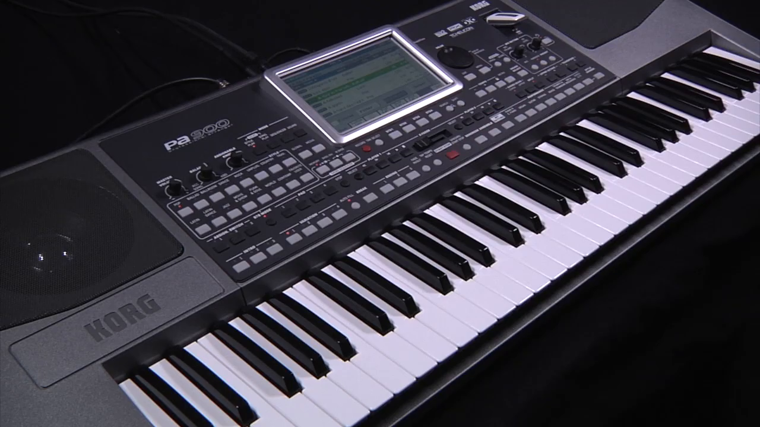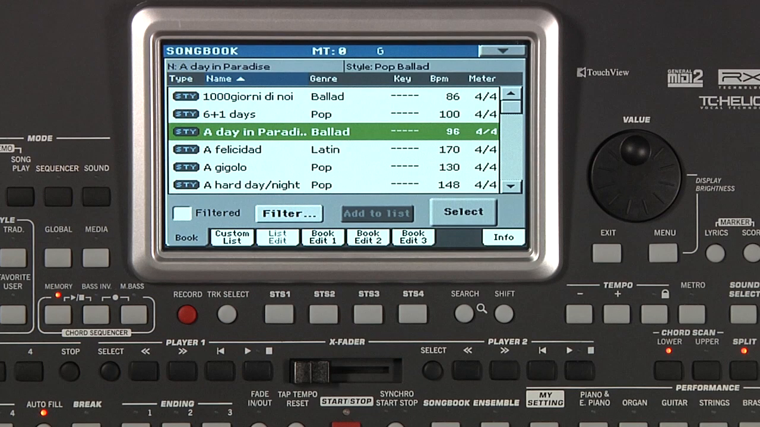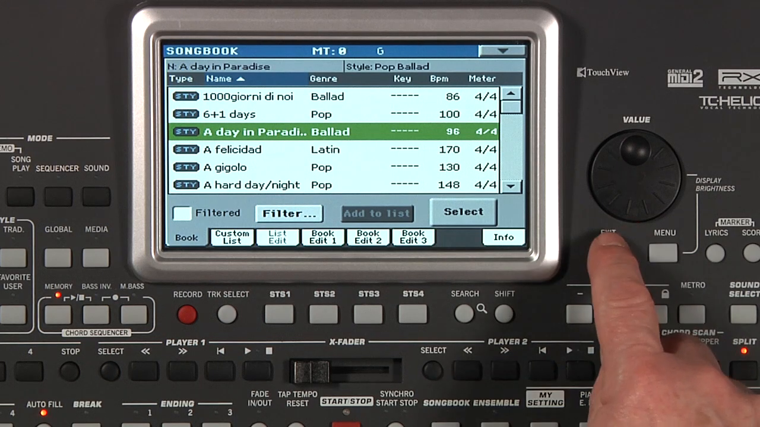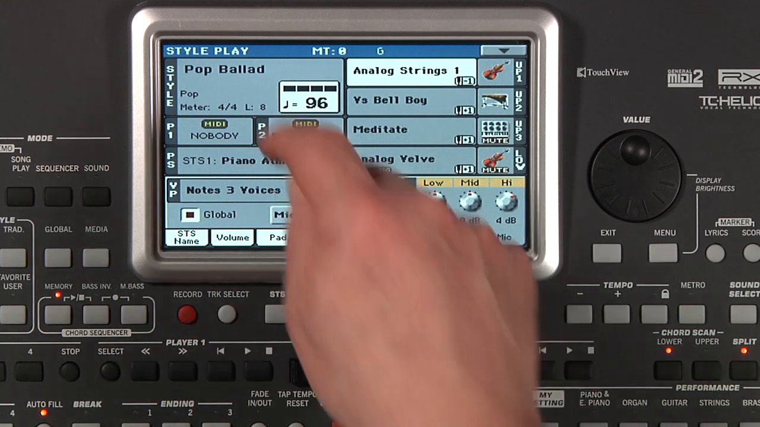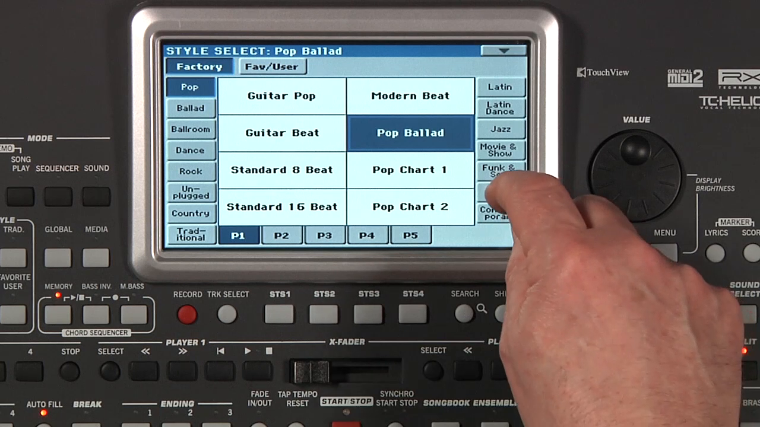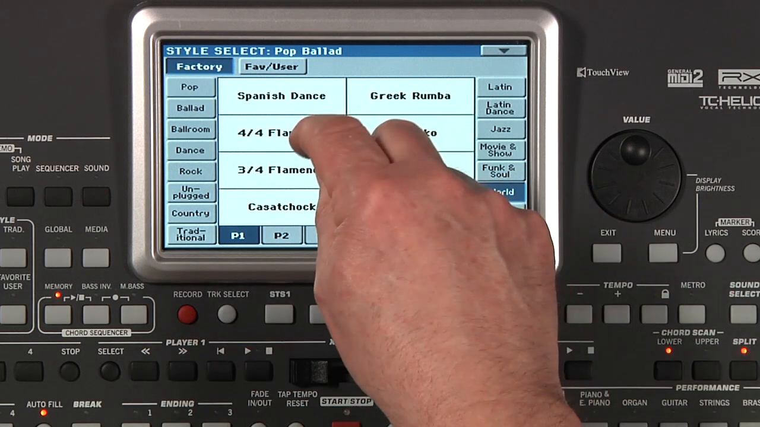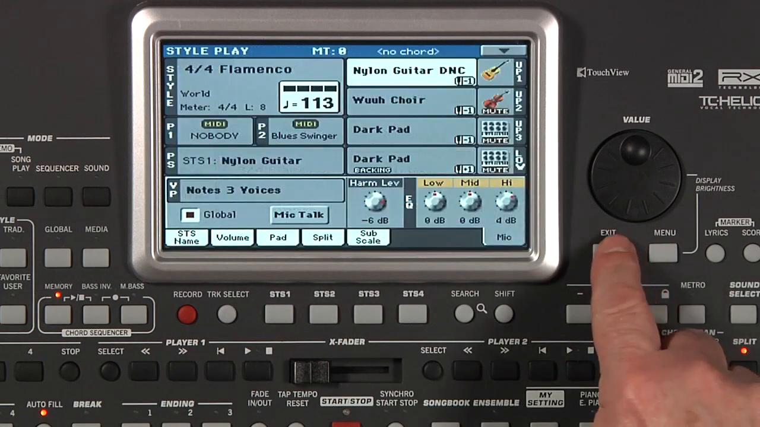Let's create our own songbook entry using a style. Press Exit to go to the main Style Play Mode page, and select from the World category 4/4 Flamenco. Press Exit.